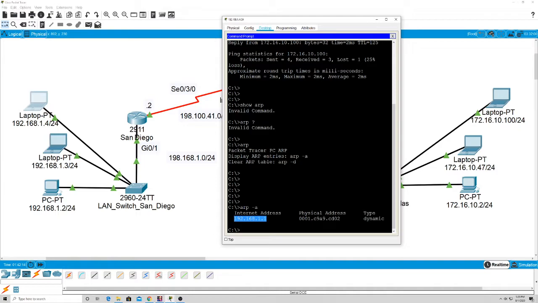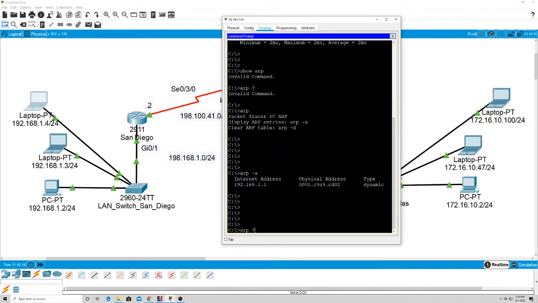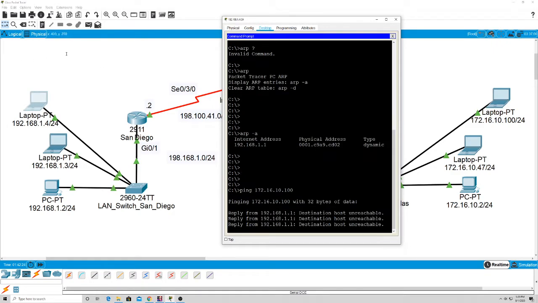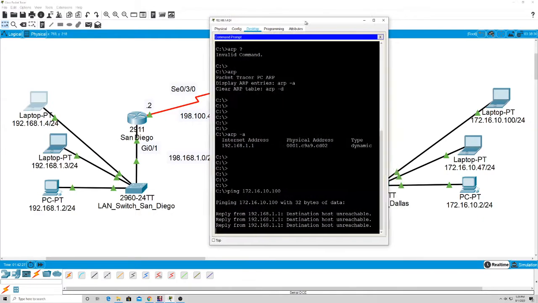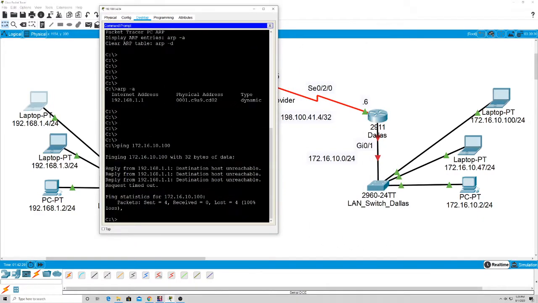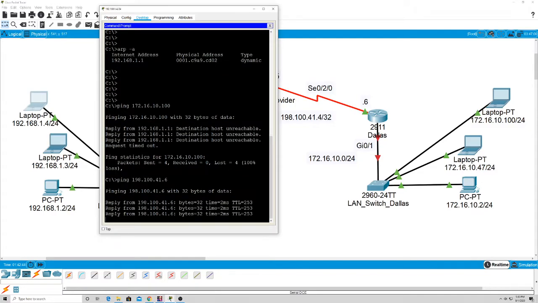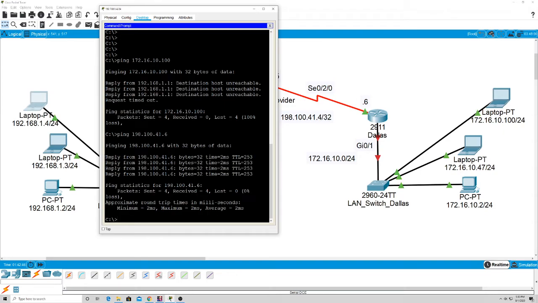Let's see what happens. The first ping went through. Let's see if I can ping it this time. Destination host is unreachable. Let's see if I can actually ping the IP address of this router. Let's see if the actual router itself is down over here in the Dallas location. So we're pinging 198.100.41.6. Well, I can definitely ping this router, so the router's not down.